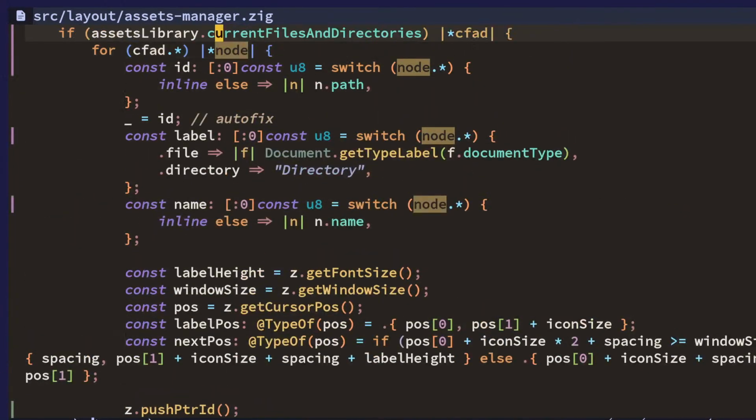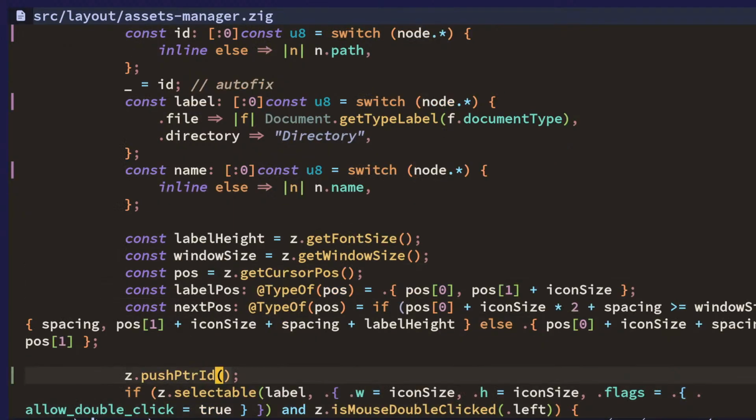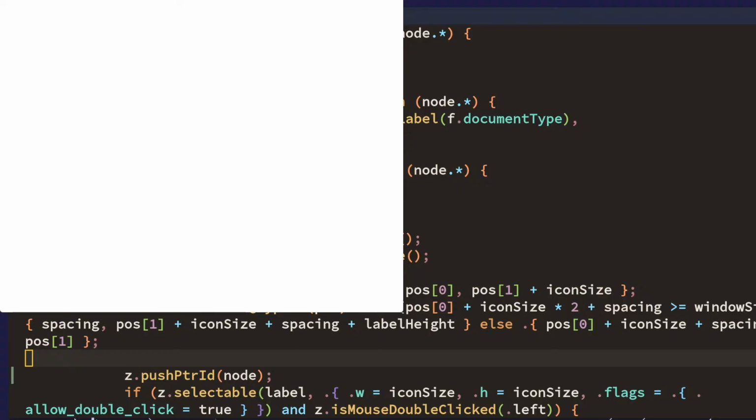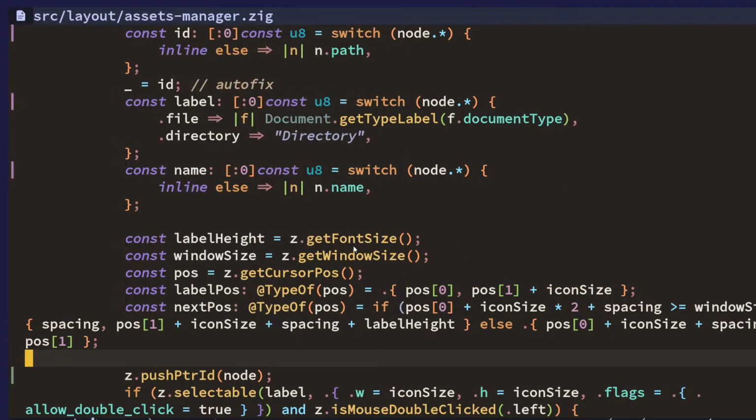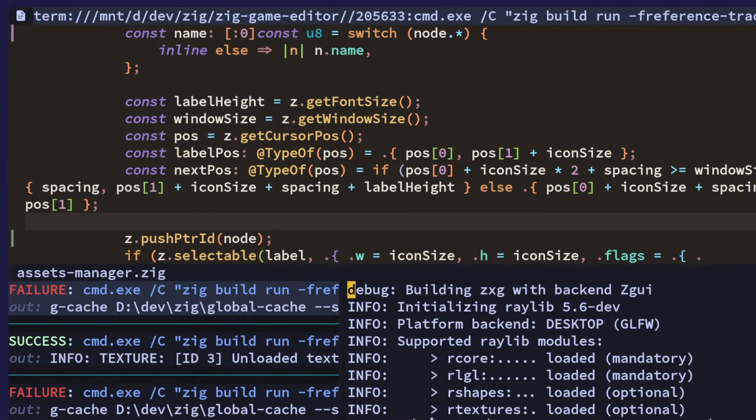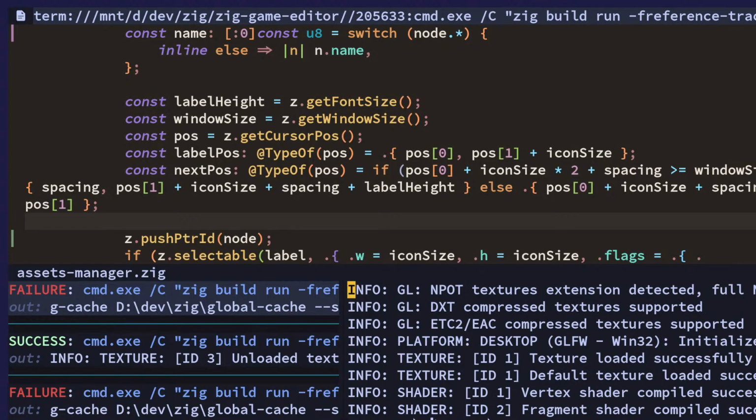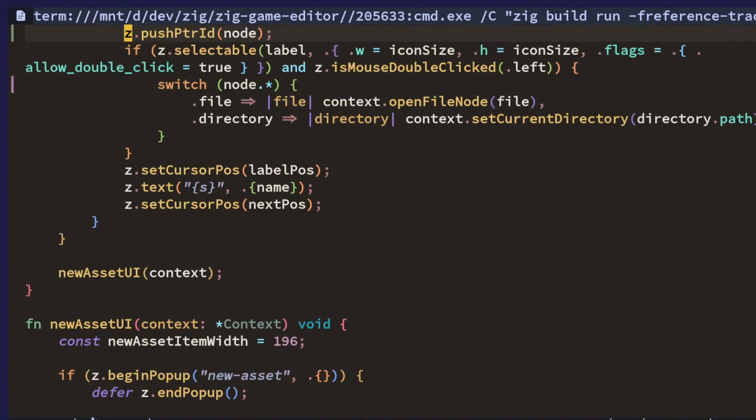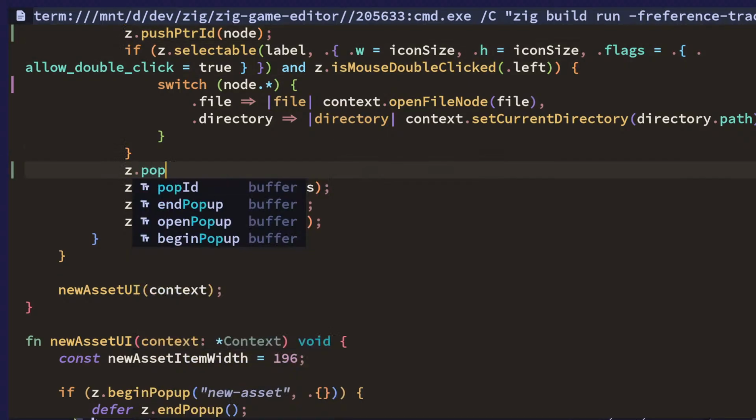And now we can say push, and then just put node in there. That should be the same, a stable ID, I should say, between loops. Oh, what happened there? Oh, I need to, so we're pushing it, and then after we're done we need to pop it as well. Pop ID.